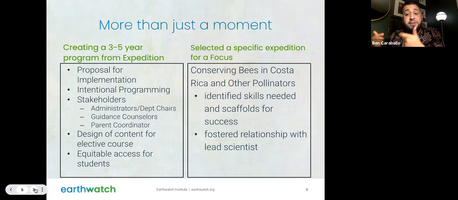We repeated the expedition multiple times throughout the years, and that ended up fostering a really strong relationship with our lead scientist that was then able to continue the implementation of that program. So those were a lot of the things that we thought about as we were getting ready for these expeditions.